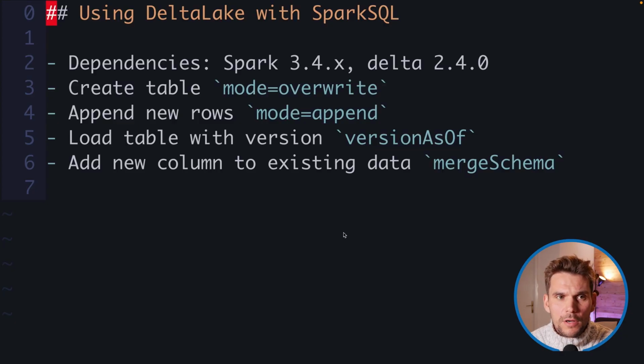What's going on, everybody? Welcome to another video where we are going to use DeltaLake with Spark SQL. Now here's the outline. We are going to add the dependencies to Spark. We are going to use Spark 3.4.x, so any 3.4 version is fine.